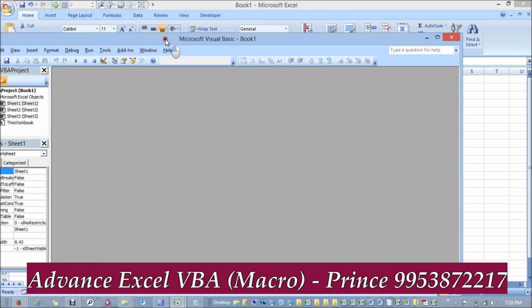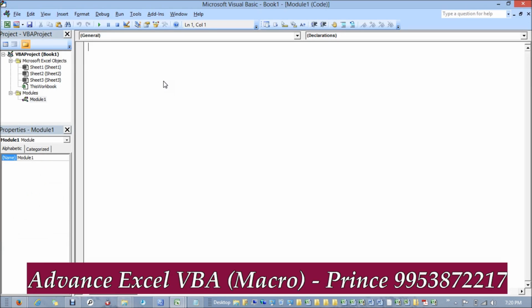I'm opening the VBA editor window by pressing Alt F11, and creating a module. The first concept is the function. A function is written in modules, not in sheets. A module is a specific platform where you can write your own functions. I'm just taking a simple function to show how it will work.